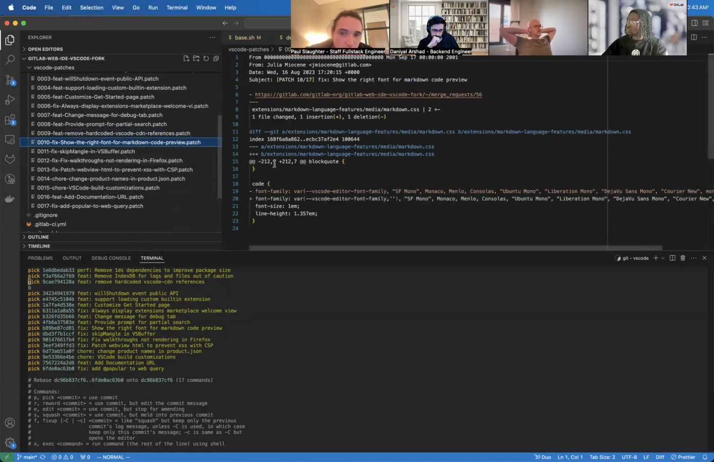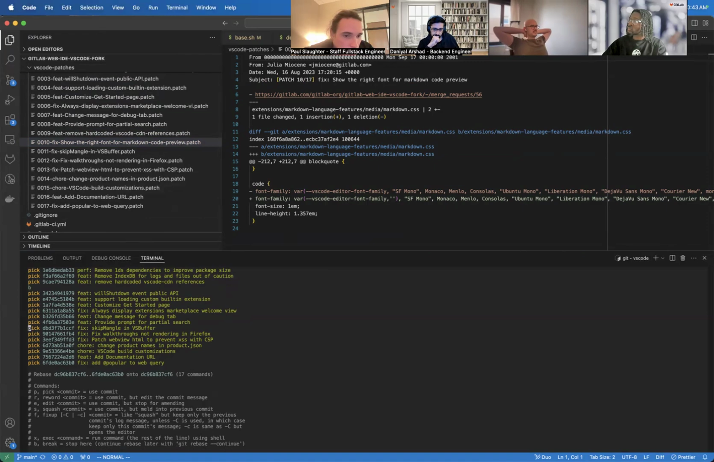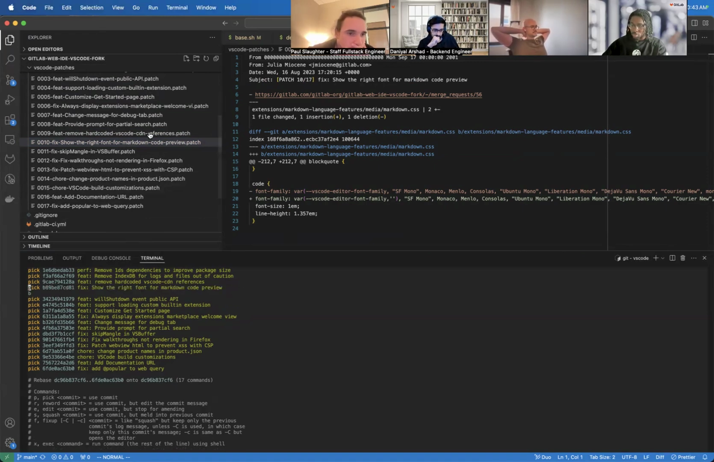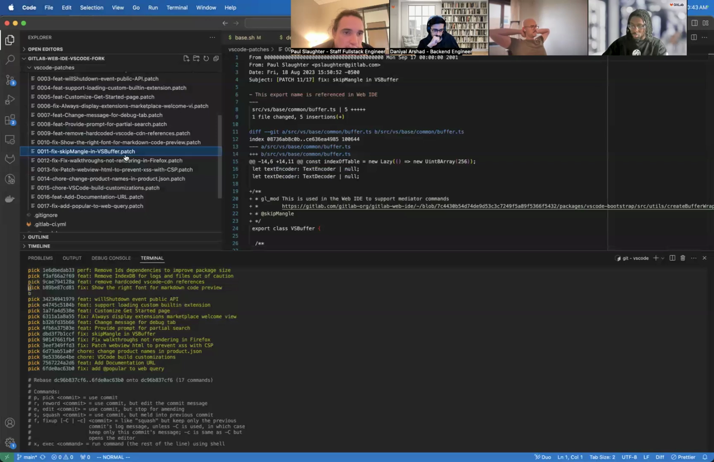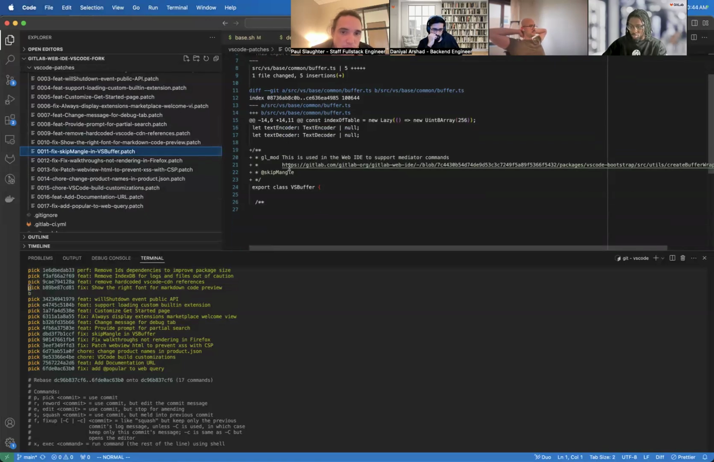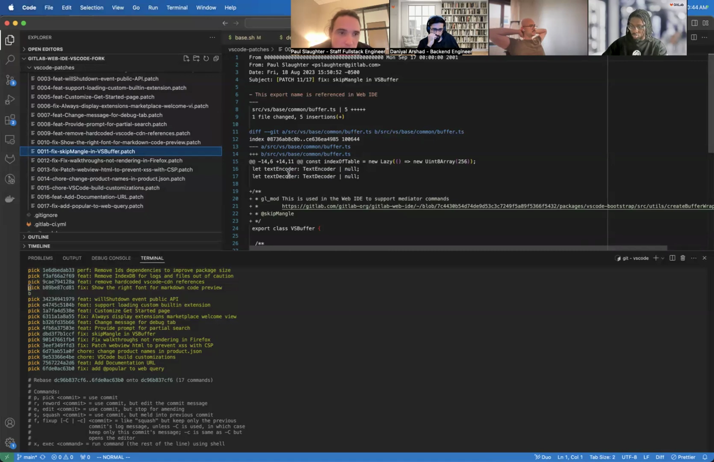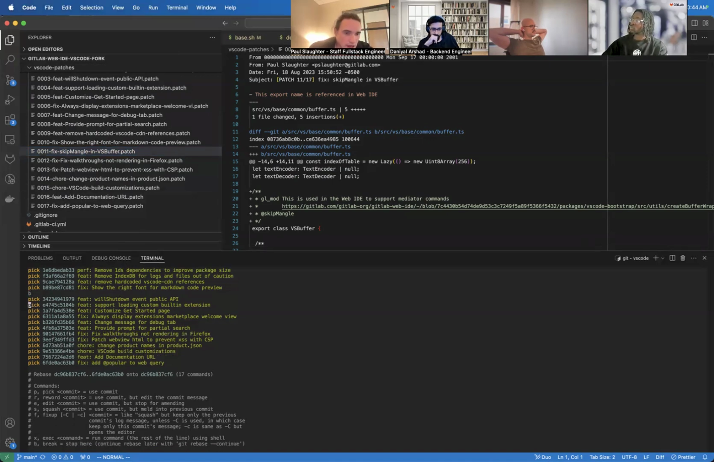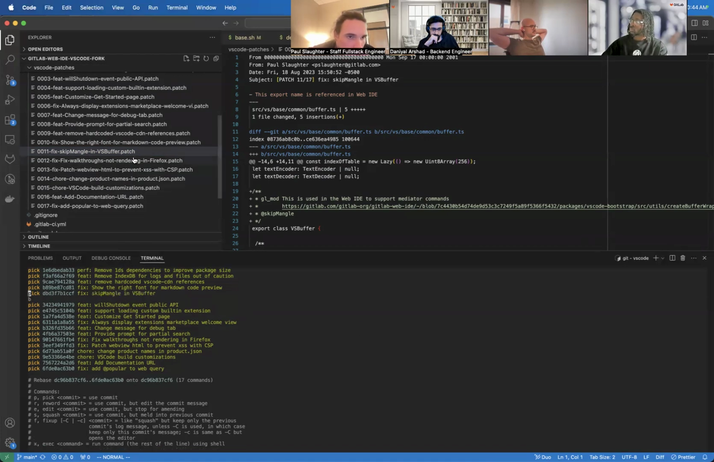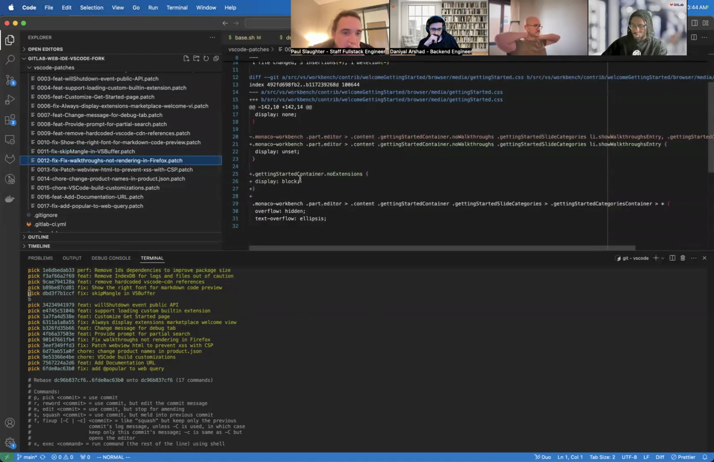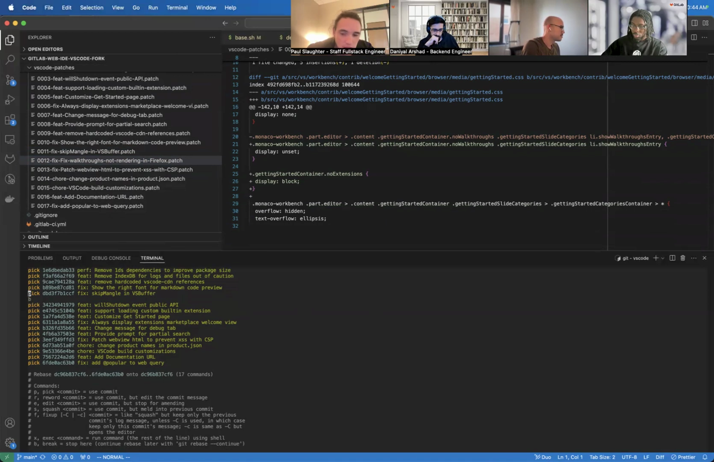Show the right font for markdown preview. Are we doing the font? Oh, let's go ahead and keep this for both. I have a feeling this is like fixing VS Code. Skip mangle and VS buffer. This is definitely a web-ide specific thing, but it doesn't hurt. So I'm going to go ahead and include it since we're already including it. Fix walkthroughs. Okay, this is an issue, and that's just a VS Code bug.